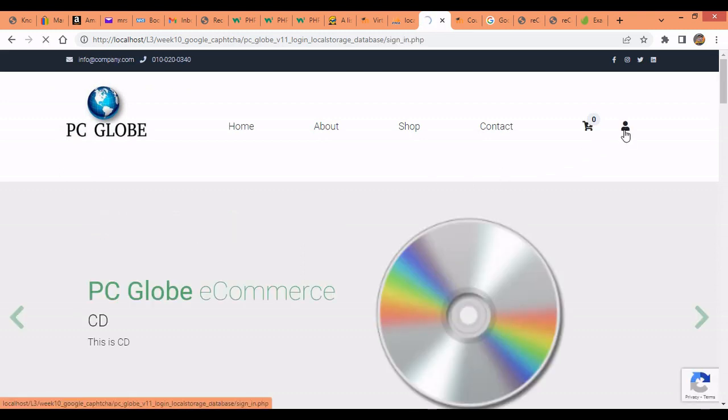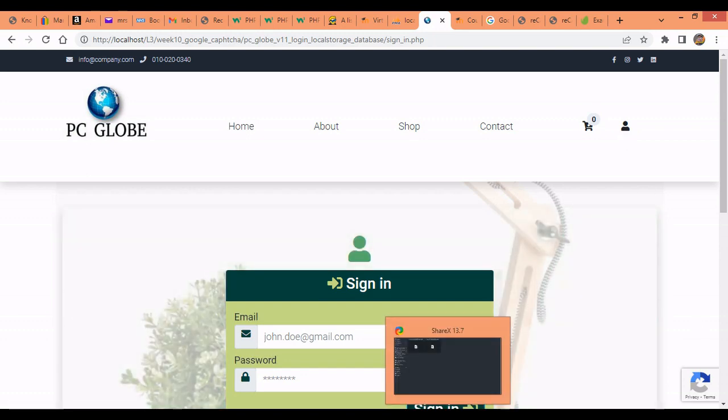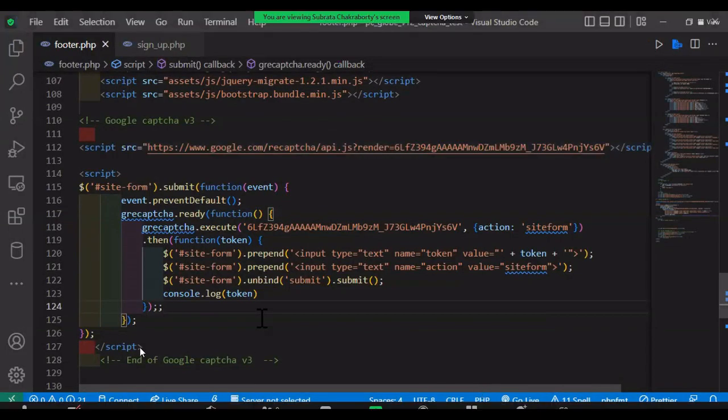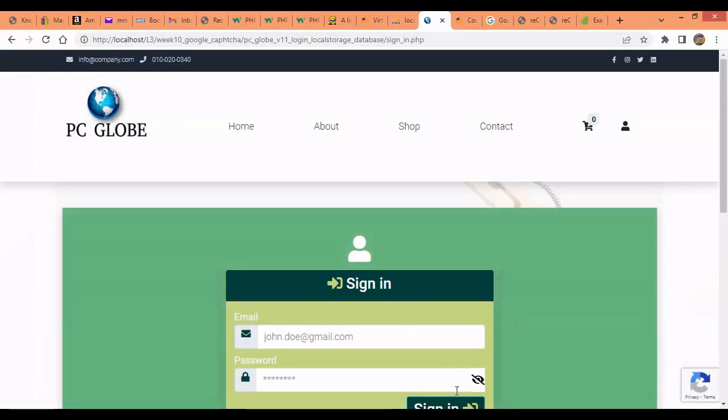Am I sharing or no? Not sharing, I don't think so. I'm sharing. Yeah, it's working. Okay, so submit the button, Mr. Hawk. If you submit the button, you also get to see a token being generated.